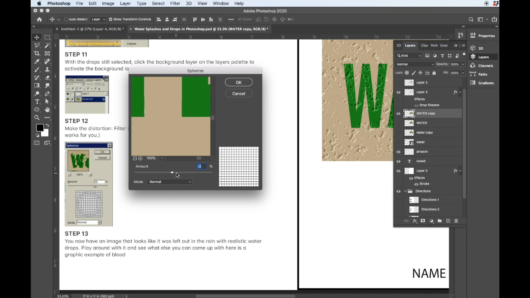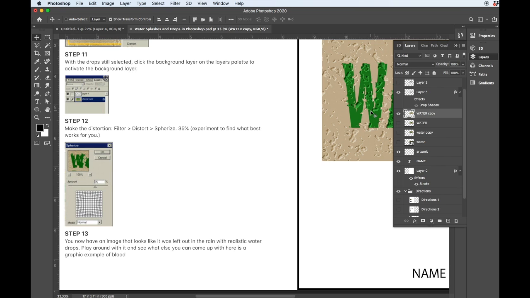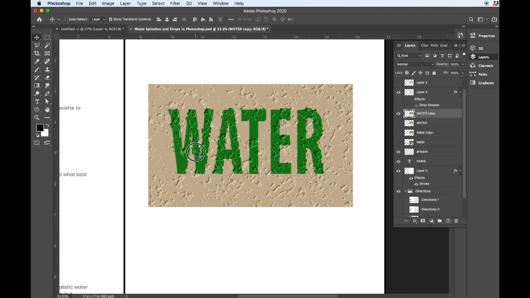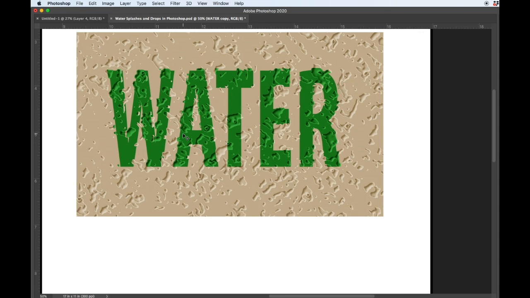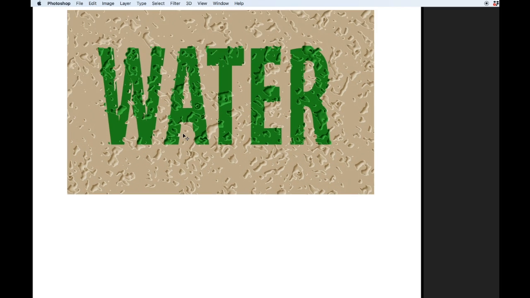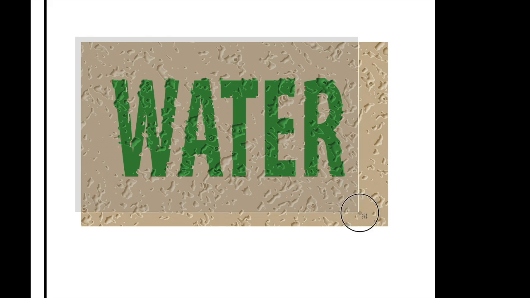Where's the inside percentage? And there it just takes it over a little bit. So there it has the water on top of that. And there it has that section. There's a screenshot of it.